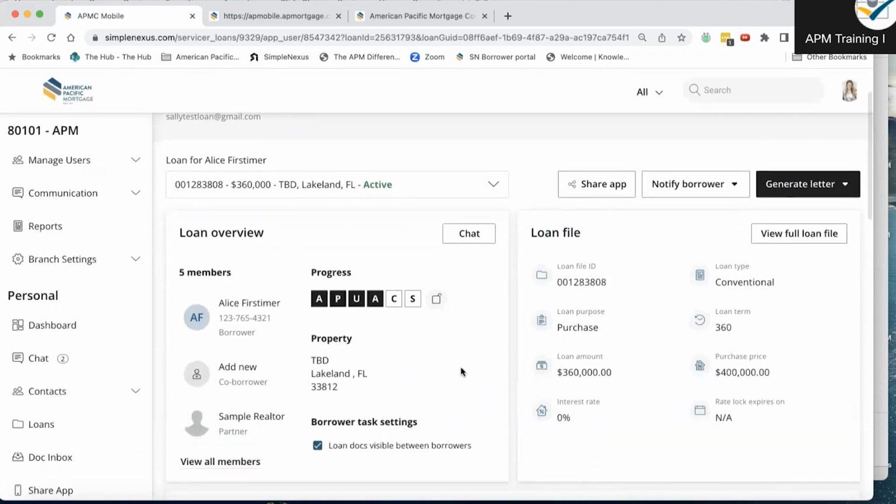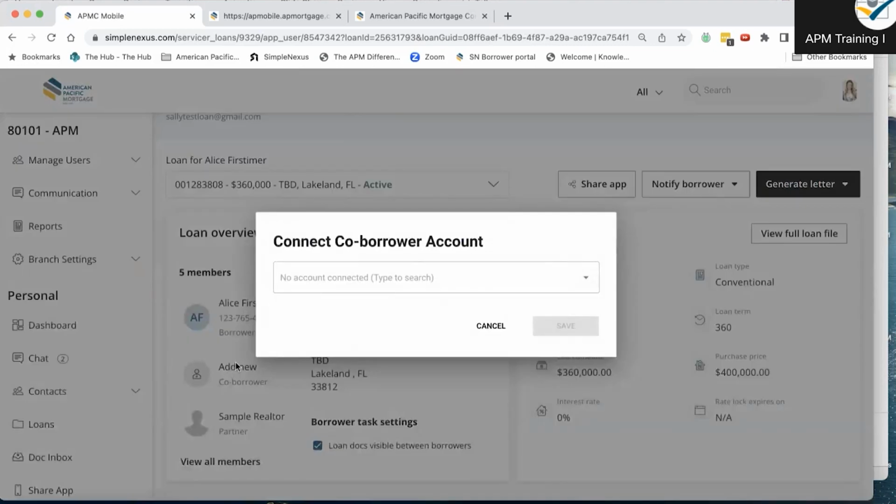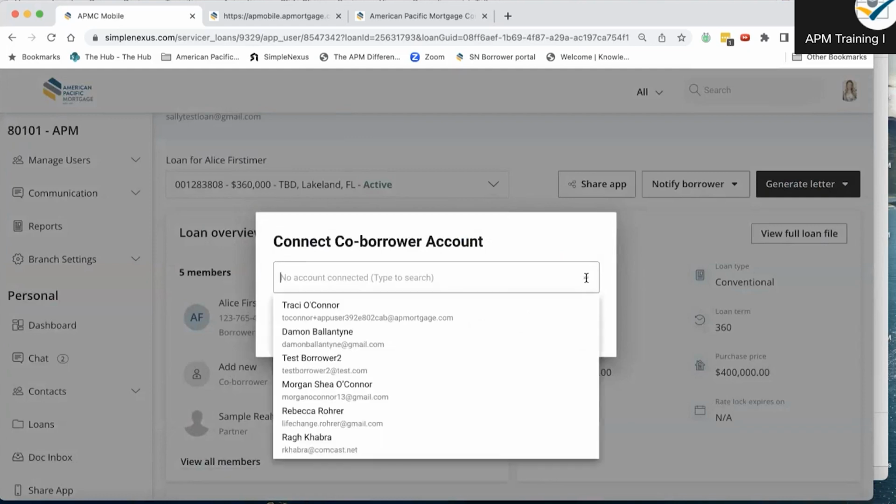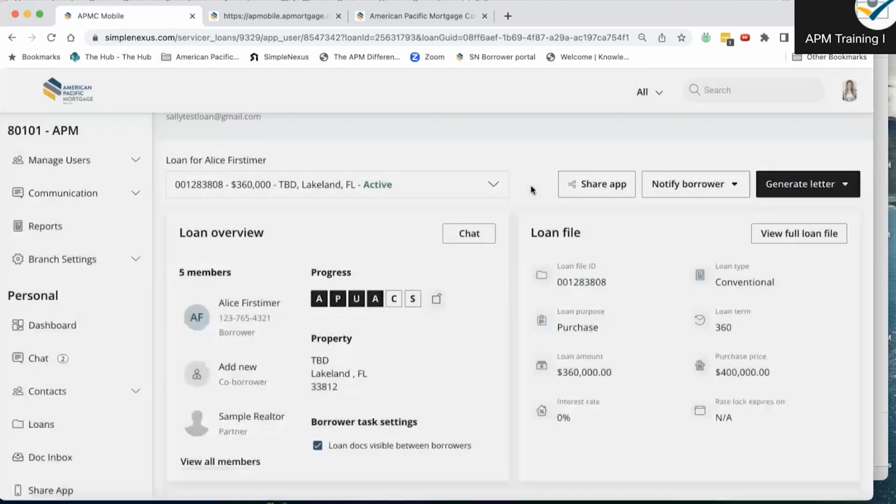if you want to go ahead and let's say add a new borrower, maybe you had two separate borrowers that were on two different applications and you want to go ahead and help connect them both to this one, you can actually come in here and choose another borrower that has an account. Maybe they've created their SimpleNexus account, but they weren't on this loan. You can connect another co-borrower to this right here.